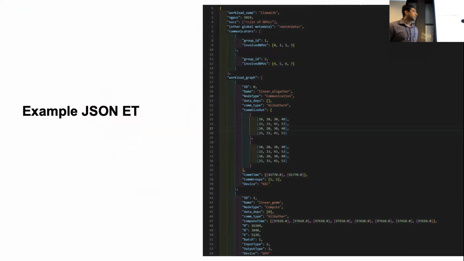So here's an example ET. In addition to the workload graph, you can have global metadata such as the workload name, the number of NPUs over which you're executing this workload, the SOC on which you're executing this workload, etc. And we also have support for indicating communicator groups or COM group IDs, as shown here in the global metadata itself. So in this case, by having a global list of communicator groups, your workload graph can reference the COM group IDs instead of repeating them every time within the workload graph nodes themselves.